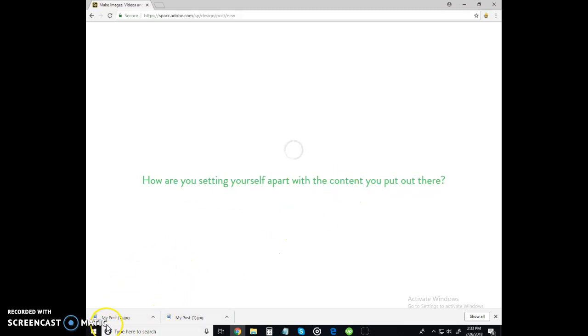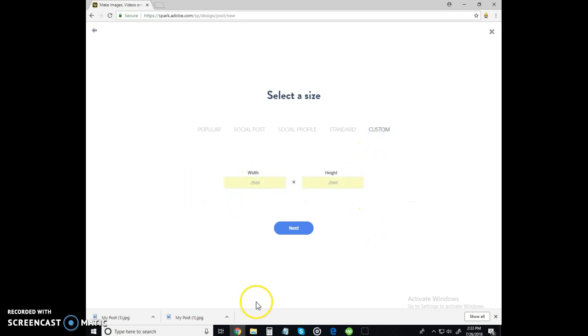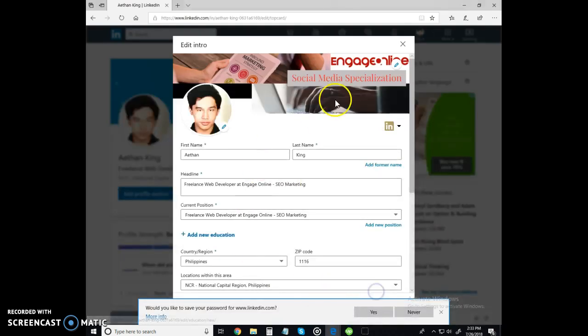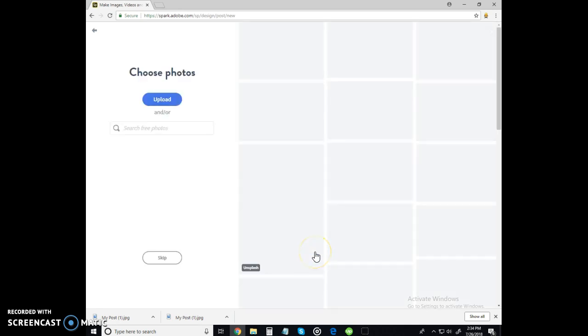And that would take quite some time to load depending on the speed of your internet. And there you go. So you can either use these sizes or you can customize it. So to get the size, you just have to go there. It's 1584 by 396. So go back to it, put 1584 and 396, and click on next.